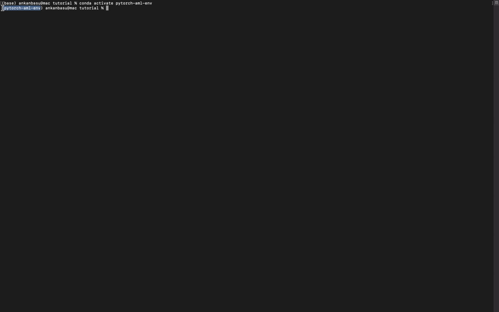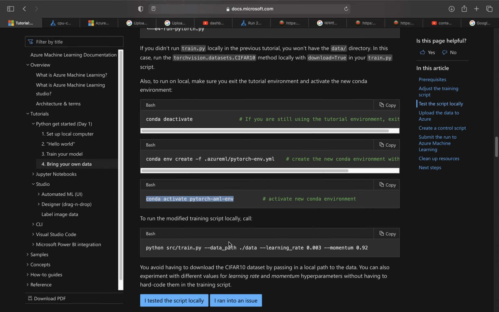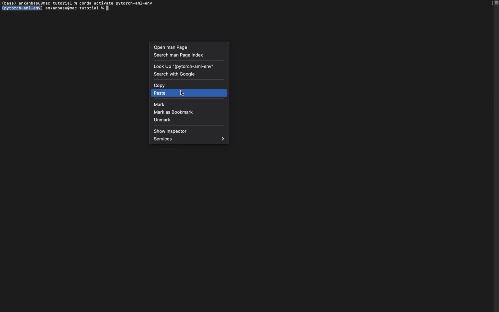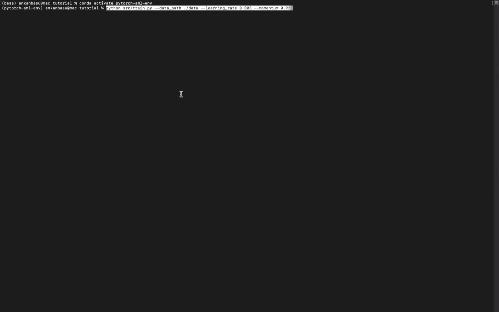Now you can see that we are in this Python AML env environment right now. So at this time, I can run the modified training script by running this. We're gonna run this train.py, but we're gonna pass these parameters in that script so we can run this code locally. So let's see if that works. Paste and hit enter, and it's now thinking.